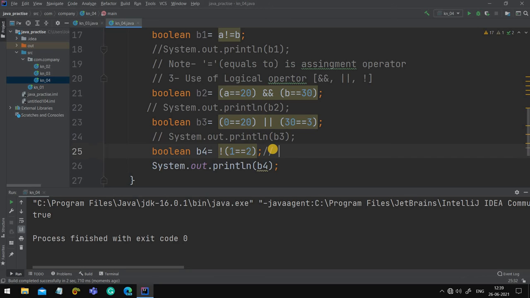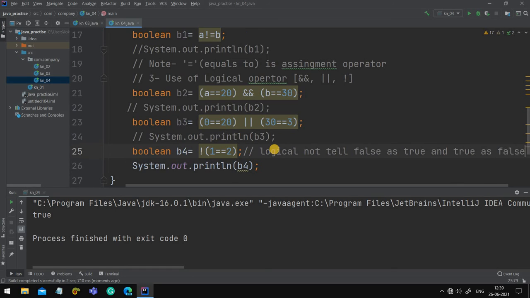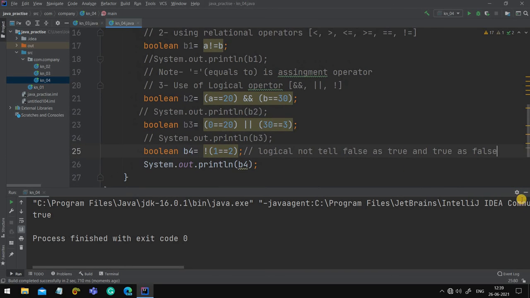Here let me write in a comment. Logical not tells false as true and true as false. Means it is telling the opposite. It is simply telling the thing as opposite. Okay, so I think that this concept is clear in your mind.